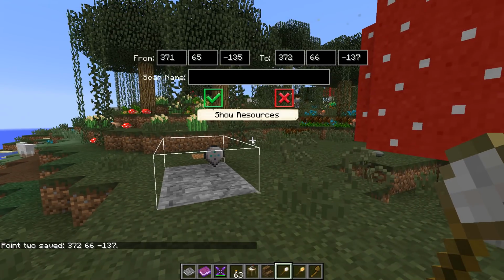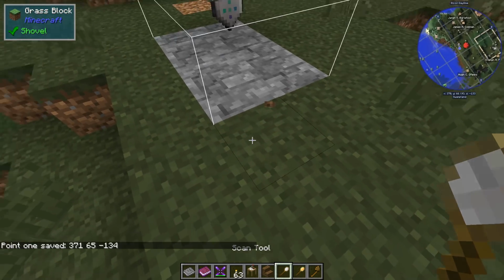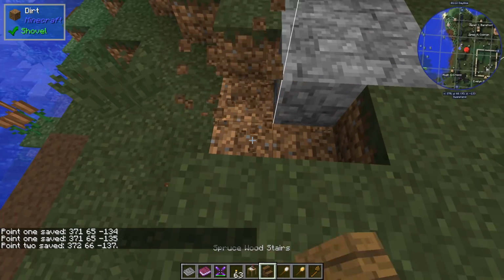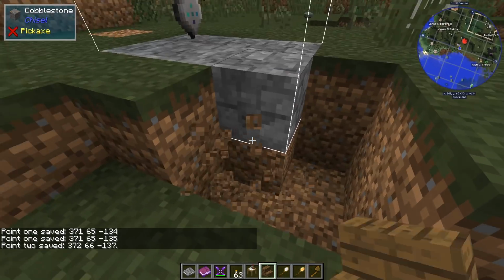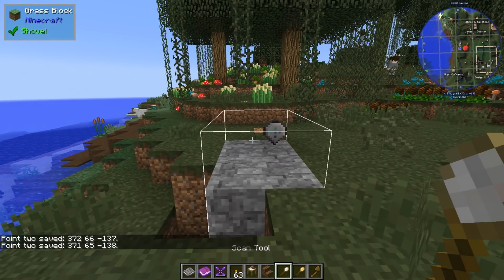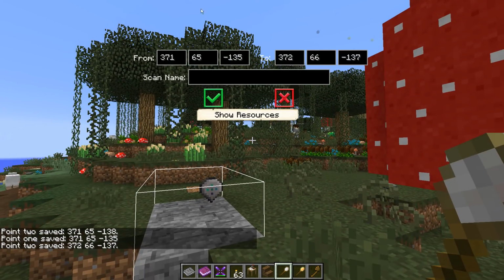Now if we right click on this tool in the air, we'll see the outline of the thing that is being scanned. So in fact, oh whoops, I did not want to do that. In fact, if we remove this, we'll see that that bottom block is a part of the scan too. So that's part of the scan. Oops. Okay, we right click in the air.